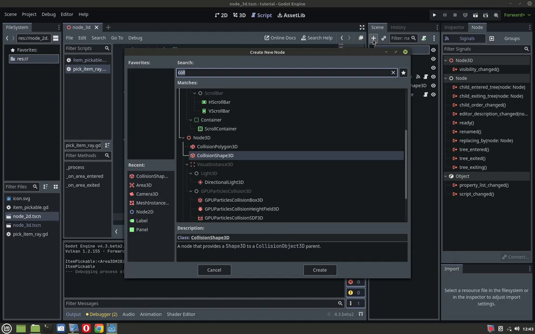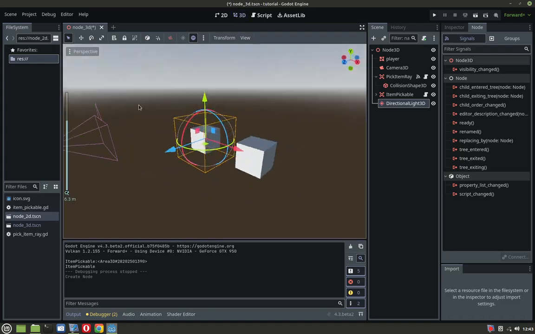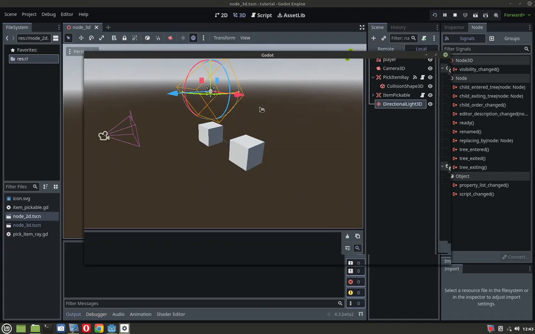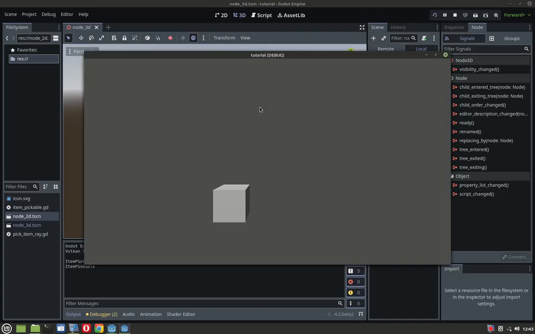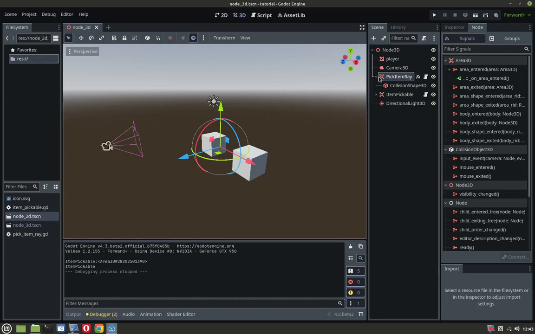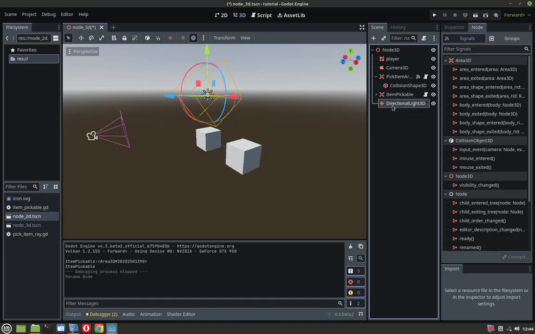Let's add a light. And we press the arrow key, and the item is picked, and we can pick the item. So as a recap, this is our pick item area. Let's rename it to area. And area needs a collision shape, and this is our item.